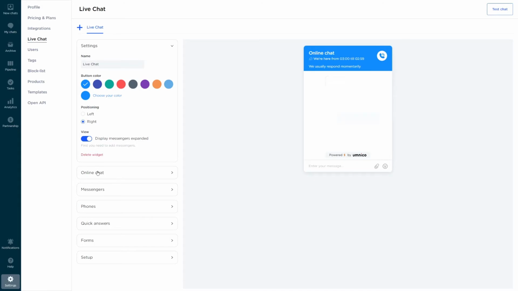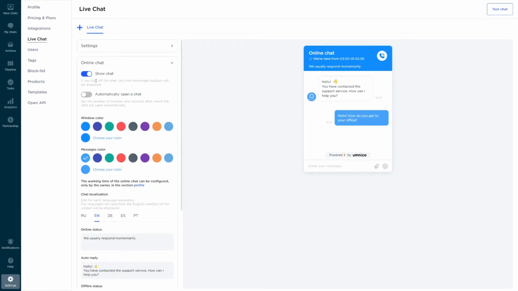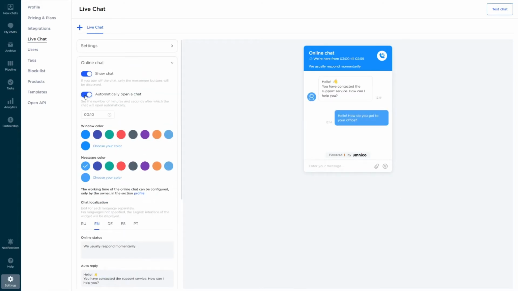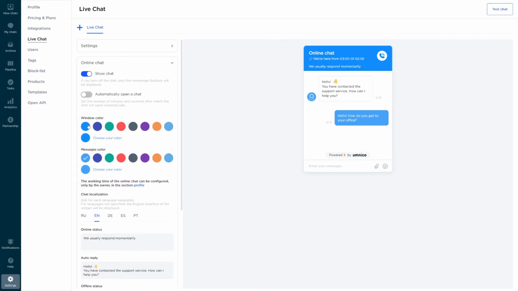In the Online Chat tab, you can turn off the live chat so that only Messenger buttons are displayed. Set the time to automatically open a chat. Select the color of the window and messages from a list, or pick your own color.